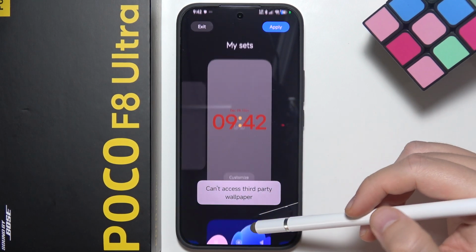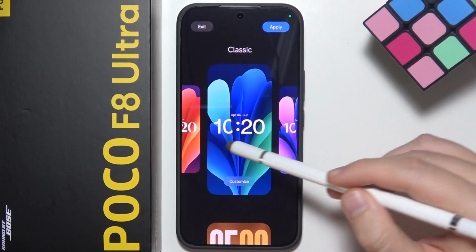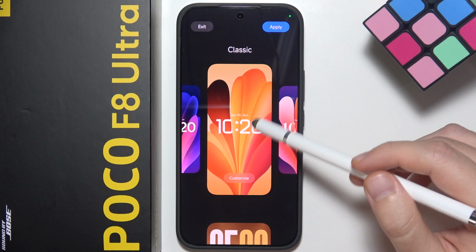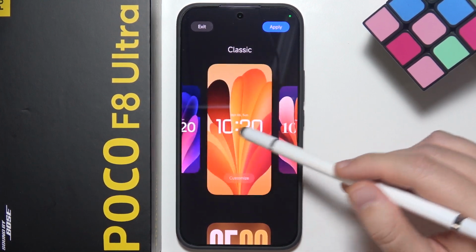Next, as you can see, we can find the classic one that looks like this with the different wallpapers, but the clock style is the same. It's only changing with a font.